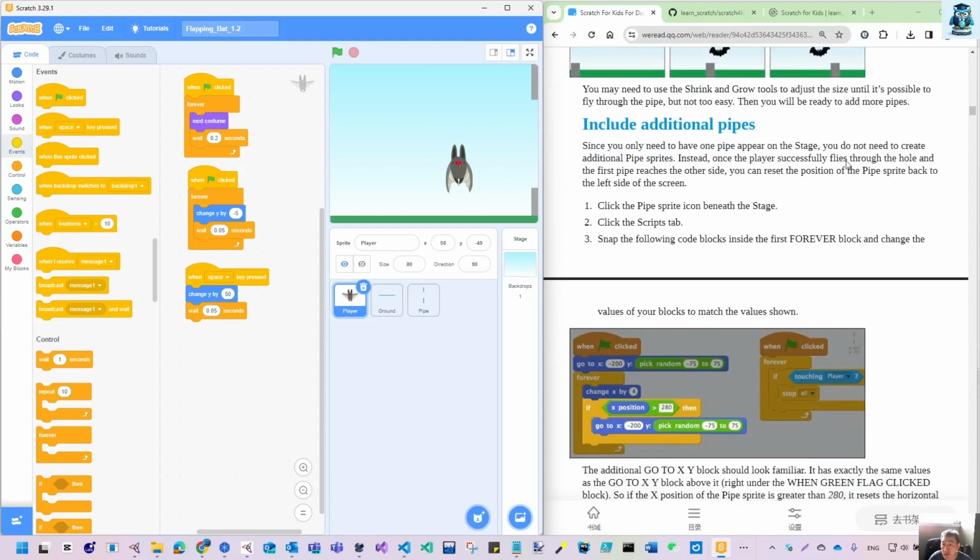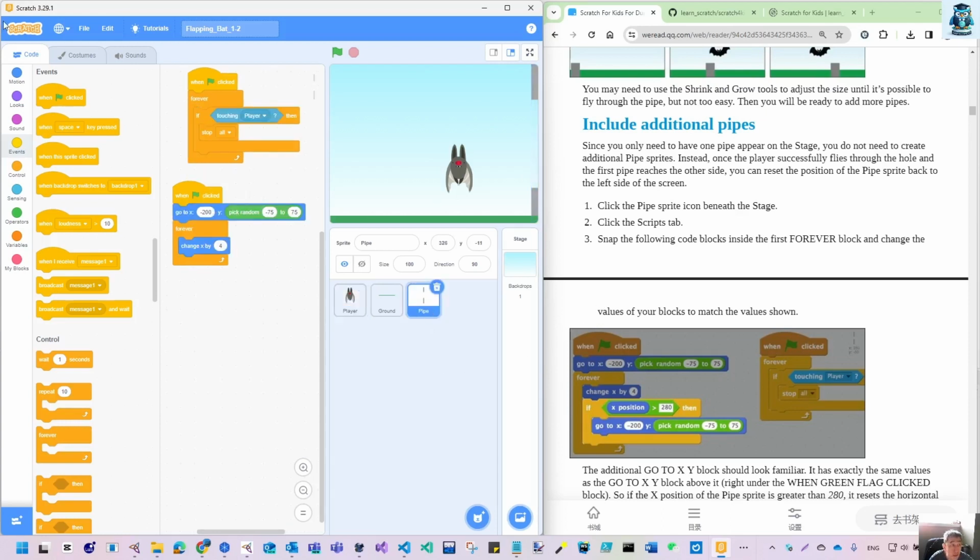So once the player successfully flies through the hole, when the pipe reaches the most right edge, let's make this pipe start from the left again. So that is some additional logic we will create on the pipe. So let's click the pipe and the code. So when clicked, go to this random, and forever change x by 4, and then we will detect whether this x is coming to the most right. Remember, right is 280.